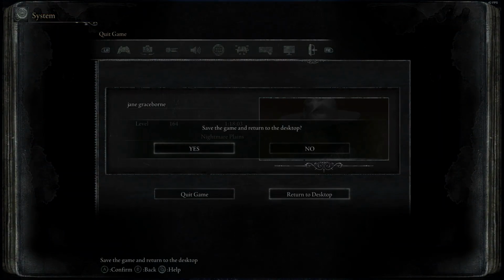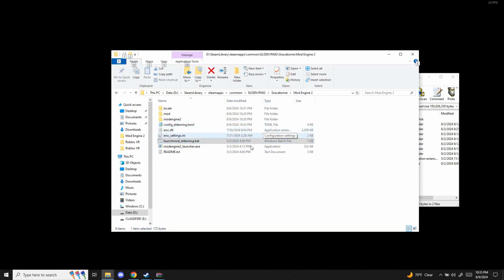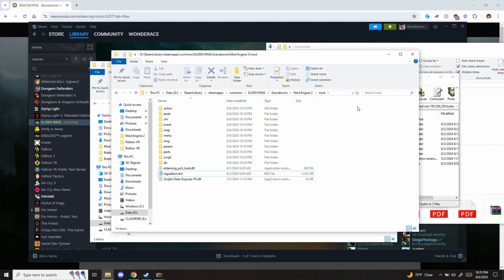One more additional thing. If your files are corrupted when you try to install this, just go into your mod folder and then drag the regulation bin somewhere else. That is the fix that worked for me. If that doesn't work for you, the only suggestion I have left is to simply go back to where your character files are in your AppData and then just delete all of those files.